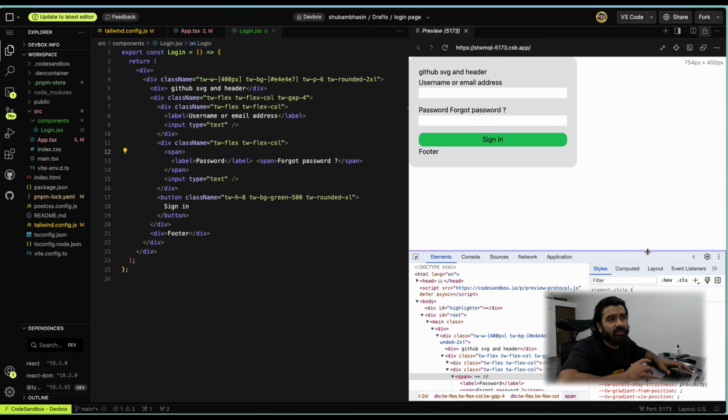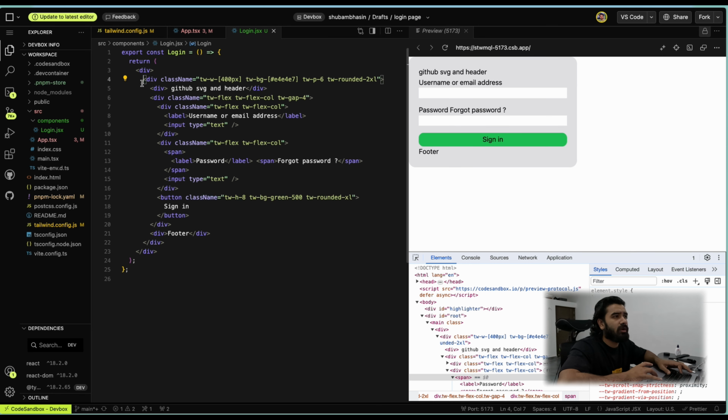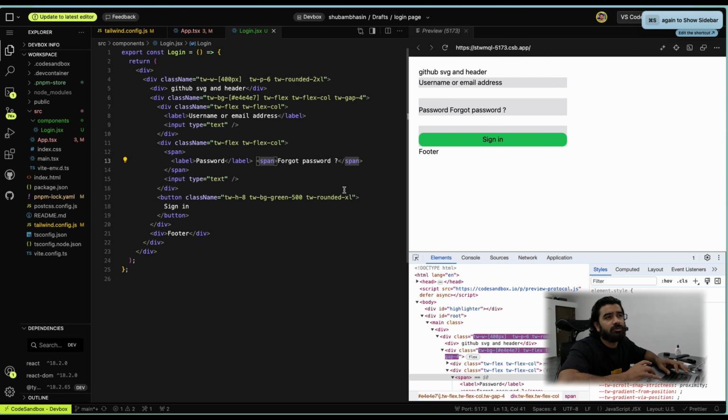And what else are we having? Footer. So we have to remove the footer from this background, right? Actually the color should not be here. Instead, the color should be here. This way, it will be much better.